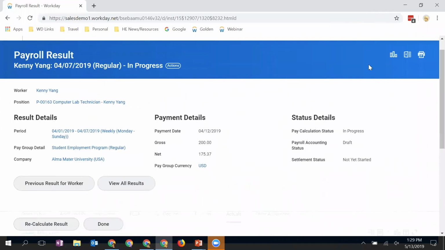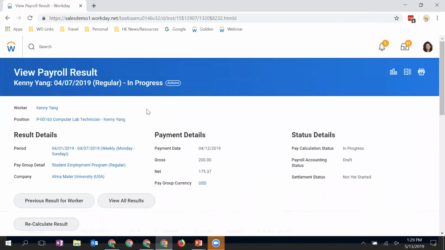So this would be a way in, again, how everything is going to be responsive to what's happening in the financial aid area, specifically in this example. So Jill would be able to come back here and she would be able to look at those payroll results one more time for Kenny.